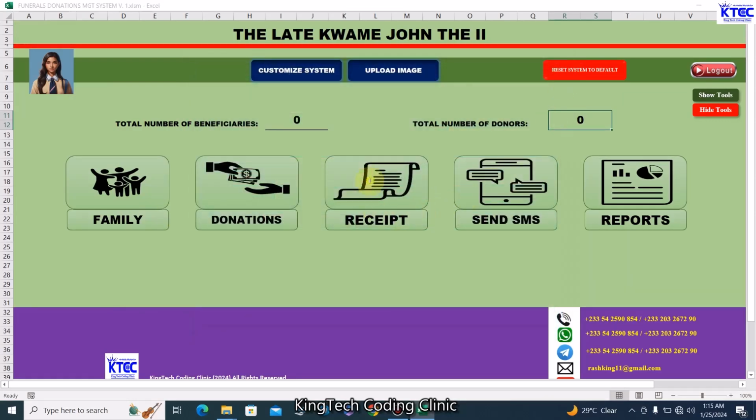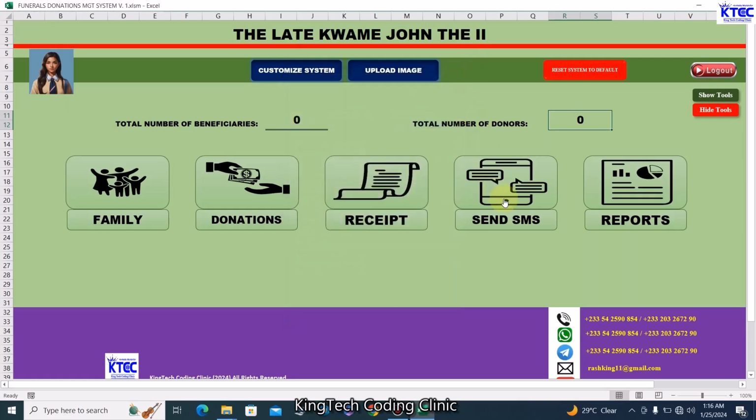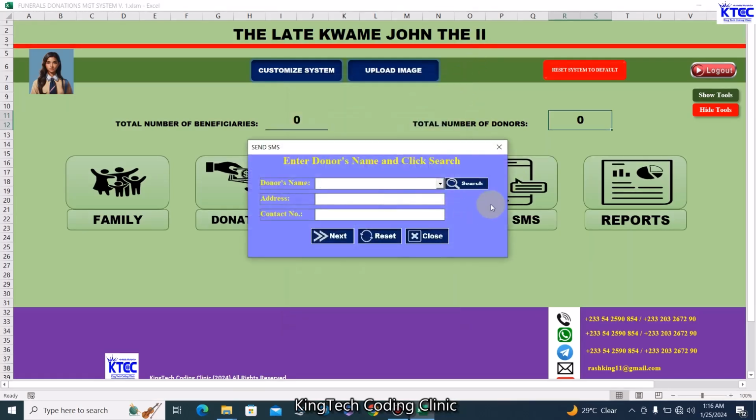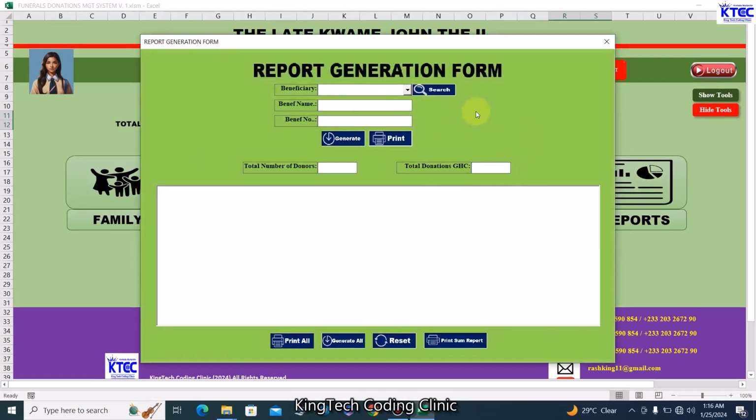And here we can issue receipts. After everything, if someone comes to donate, they need a receipt as evidence. You just search for that person here, grab the details, and then go ahead and print the receipt. It's very easy. And here you can equally send SMS, maybe an appreciation message to the person, just to say thank you for the donation. And this is the engine where we generate the various types of reports: individual reports, general reports, summary reports. All is going to be handled here.